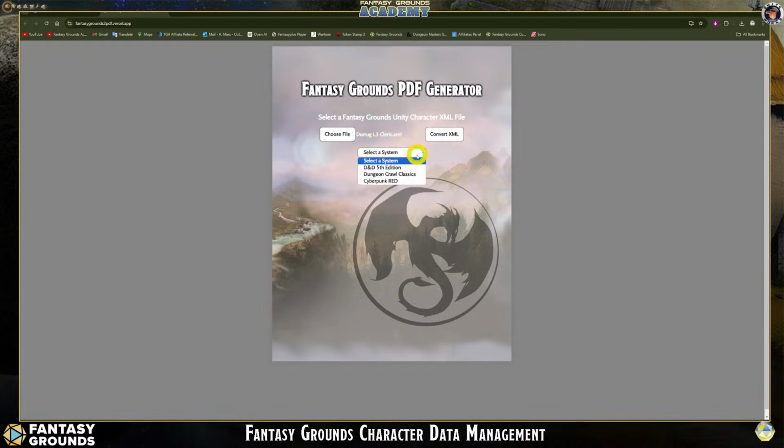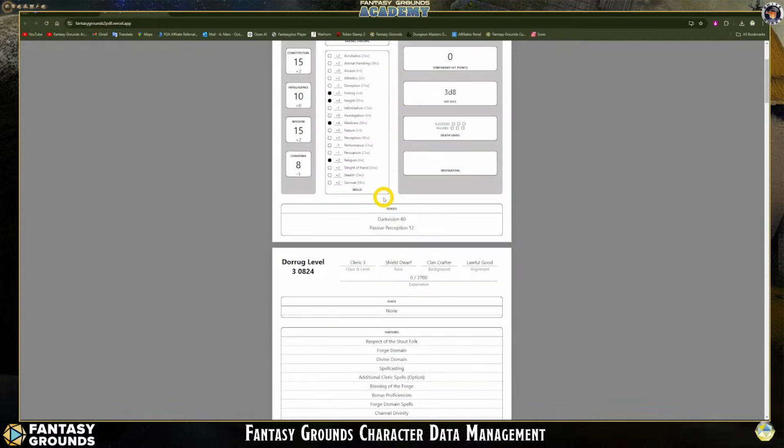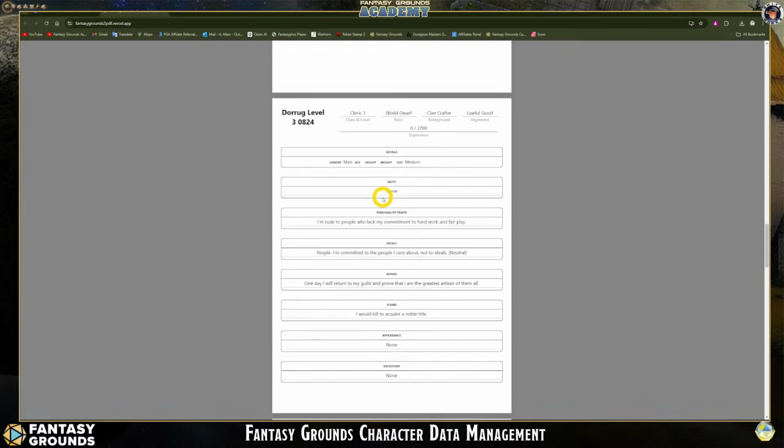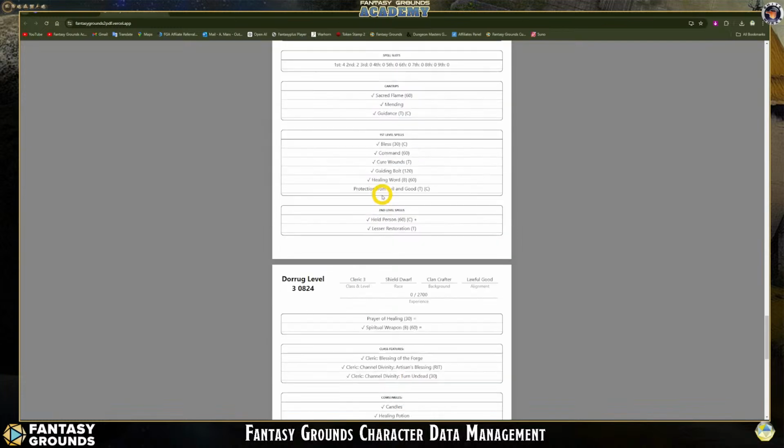Now I got to select the system. This only selects 5th edition, Dungeon Crawl Classics, and Cyberpunk Red. Just remember, this is not an official Fantasy Grounds Smiteworks tool. This is a fan-made, third-party tool from a community member who makes and maintains it. So this may not be for everyone, but I'm going to click 5th edition. I'm going to click on Convert XML, and there's my PDF. So this is handy if you want to play around a table, or if you want to send these ahead of time so your players have an idea of what characters they're going to be using.